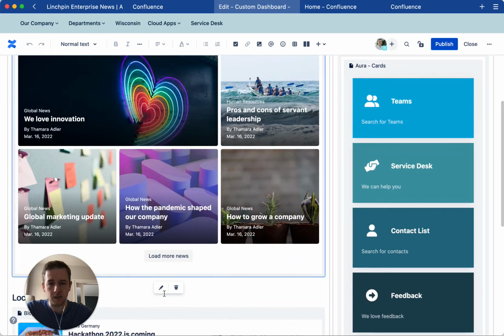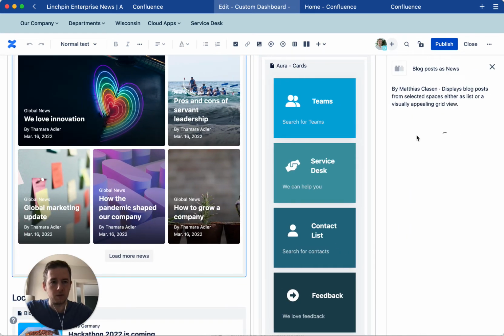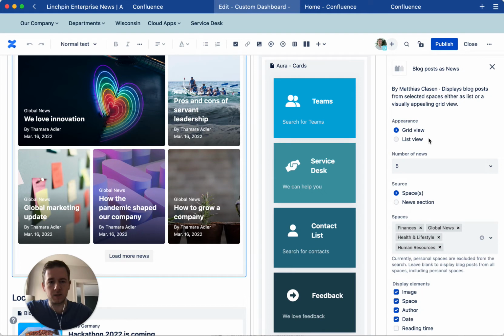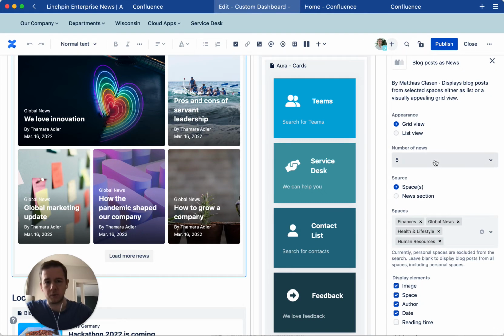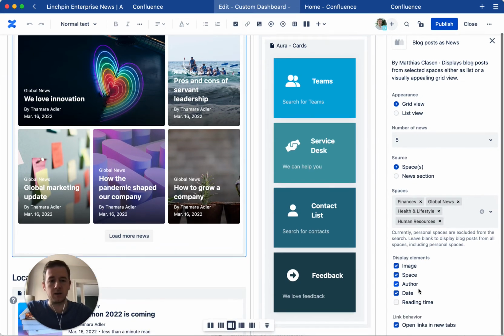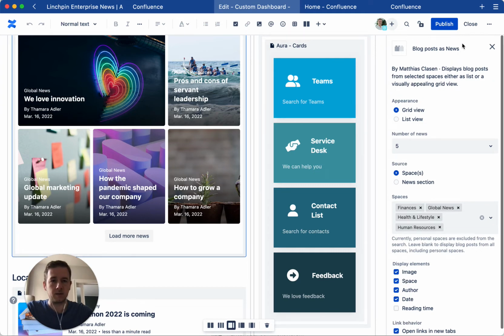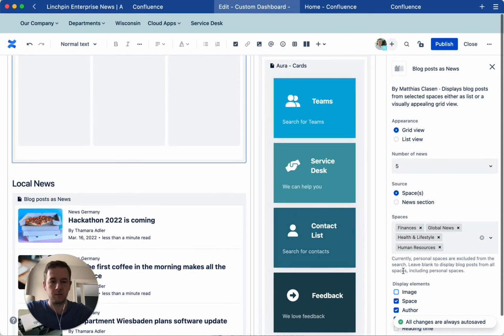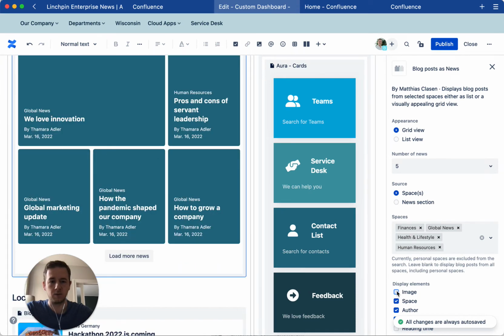And as you can see here, you can just select the appearance that you prefer, the number of news. You can select either to display news from certain spaces or news sections if you want to personalize the experience and tailor them to your users' needs. And also you can hide or display certain elements in the macro and adjust this to your specific needs in this case.